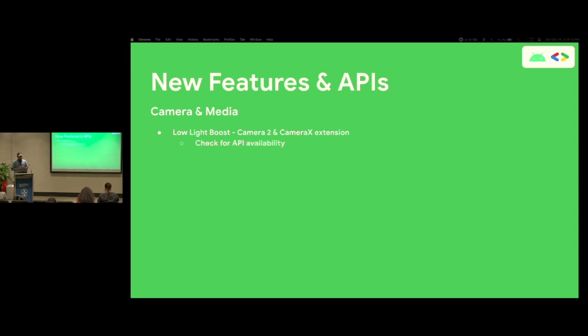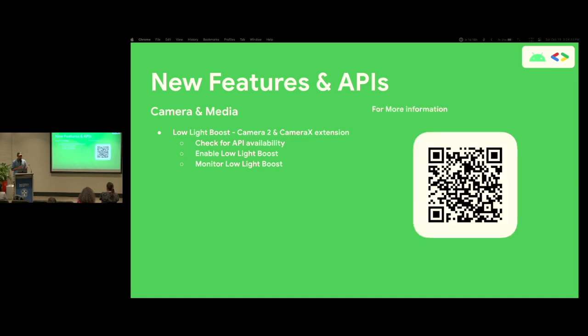So check for API availability. They have an API for that. And then just enable low light boost. You would see a preview with an icon on top with that moon and a star thing that shows you, yep, low light boost is available. You have APIs to monitor the low light boost levels, how much is being boosted by the API, and if you scan this QR code, you get all the documentation. Oh yeah, no code in these slides, just saying.